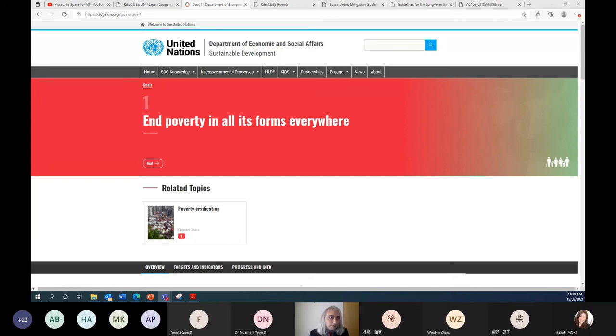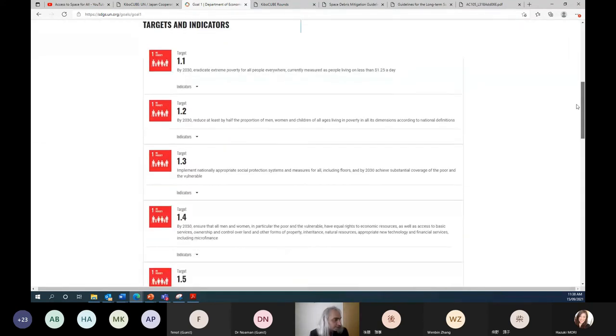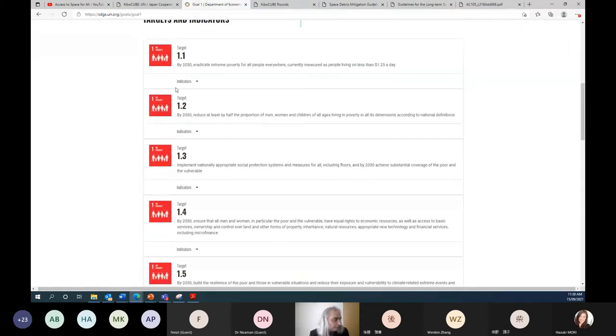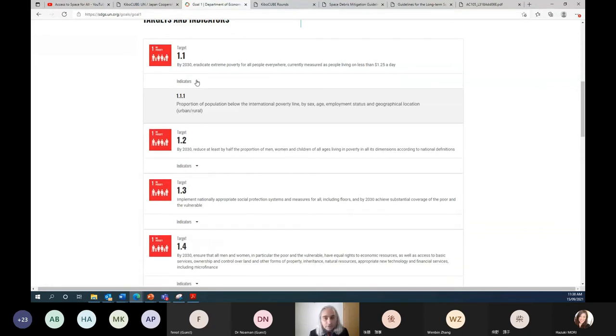Not only saying that we are contributing to ending poverty in all its forms everywhere. We would like to see that you are contributing to a target and you have made the effort of checking the targets, and the targets are just down there. And each of the targets has a number of indicators. So if you can go to the indicator level, it's even better.